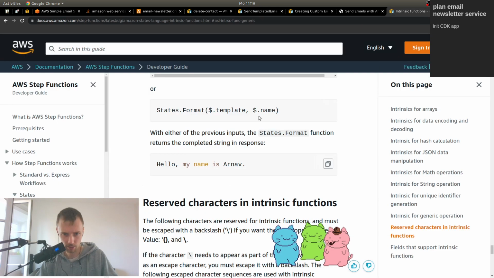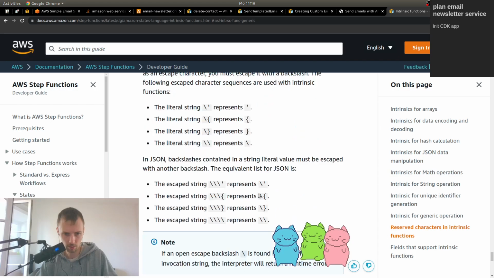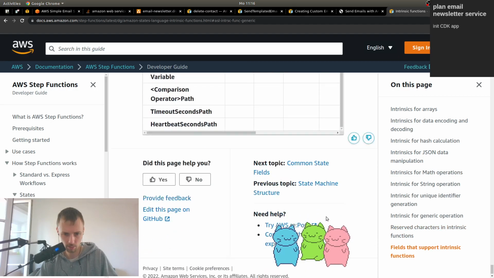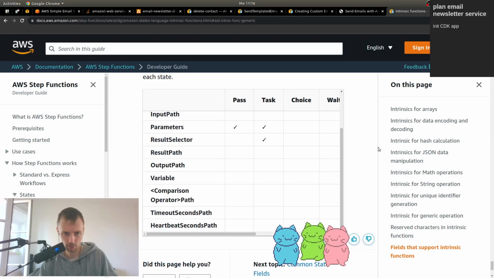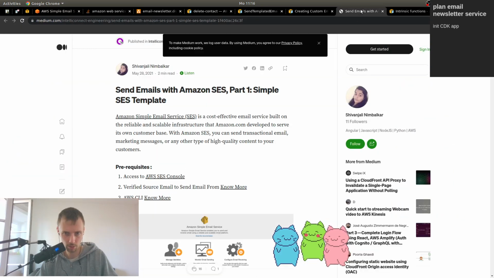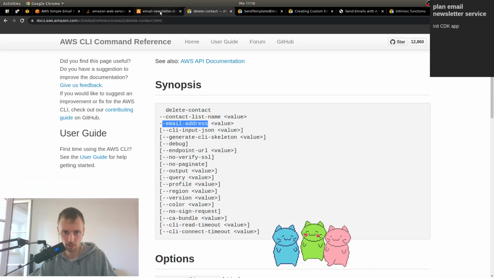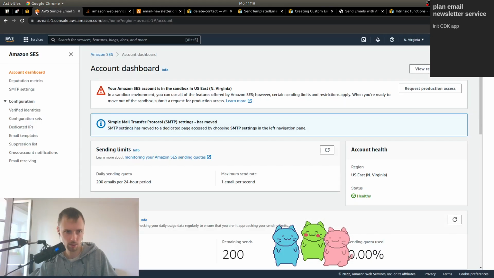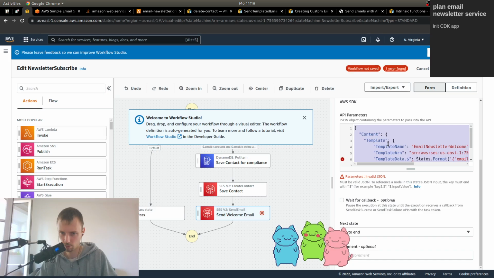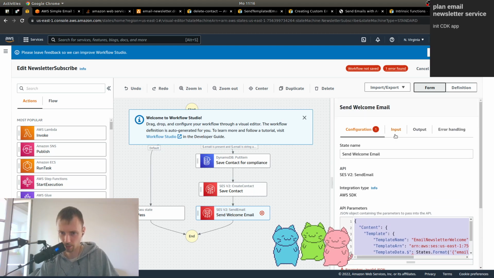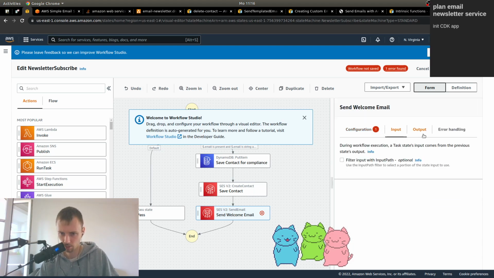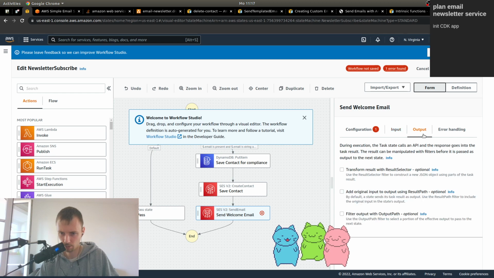Let's look again at the intrinsic function. Dates.format. That seems to be correct. Wait. Can we use this in API parameters? I think we can. Yeah. I think we can. Build the input with input parameters.